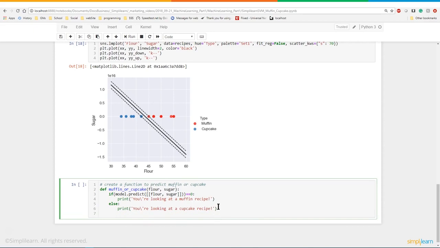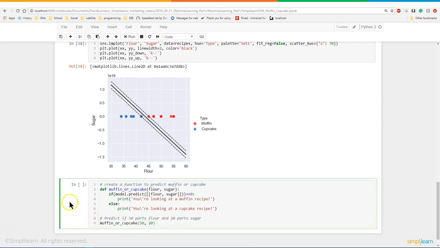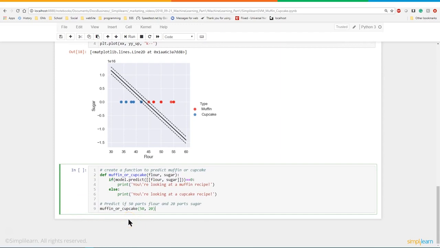That's pretty straightforward for a function, or def for definition. DEF is how you do that in Python. And of course, if you're going to create a function, you should run something in it. And so let's run a cupcake, and we're going to send it values 50 and 20, a muffin or a cupcake. I don't know what it is.